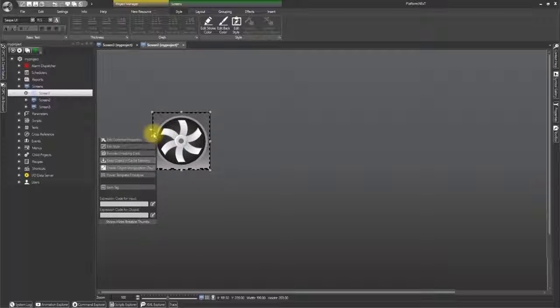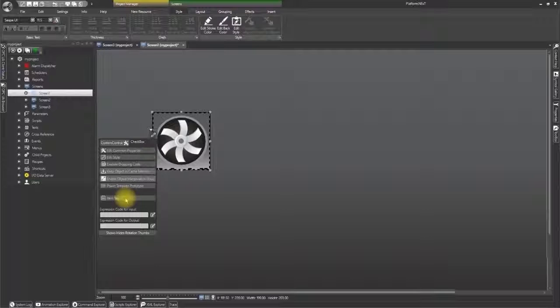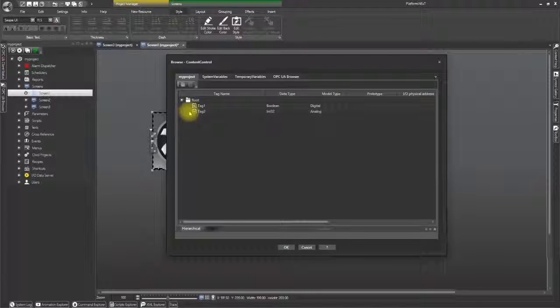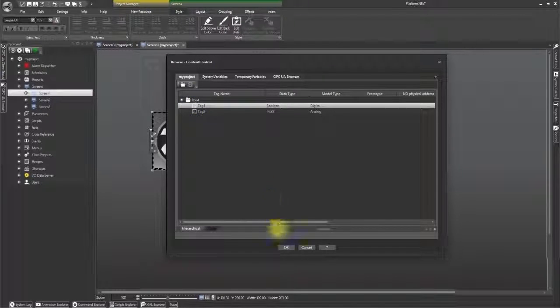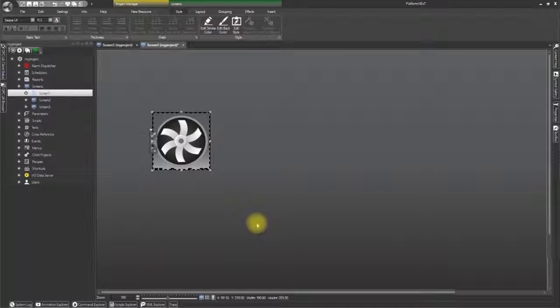We are now going to associate tag 1 to the symbol. Therefore click on the object menu, click on the tag item to display tag list, select tag 1 and then OK to associate it to the fan.